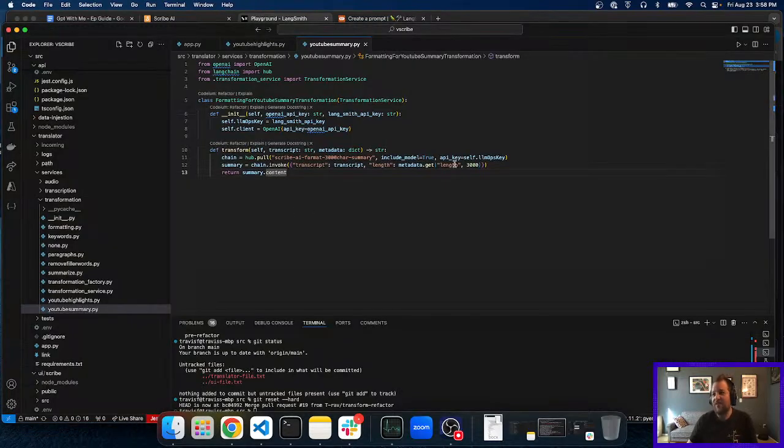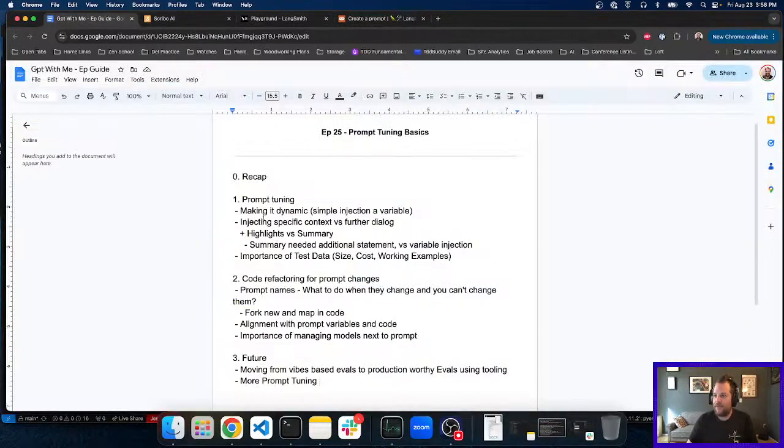So we invoke things. It works. But it's a nice, simple way of injecting a variable, adding a little bit of dynamicism to the whole thing, which is really, really great. Kind of making it dynamic, simple variable injection, taking a static prompt and working it out. Here's another one about context, specific context versus further dialogue.